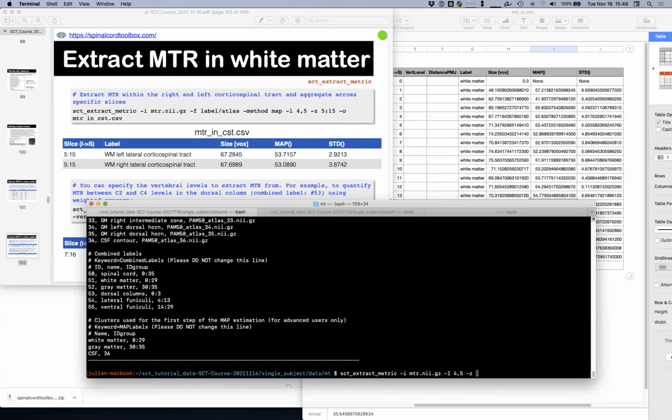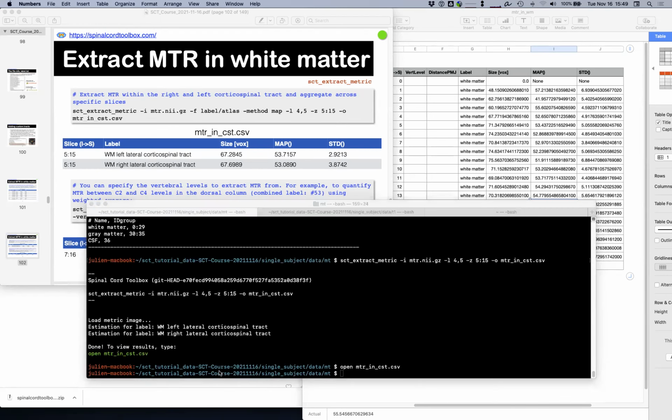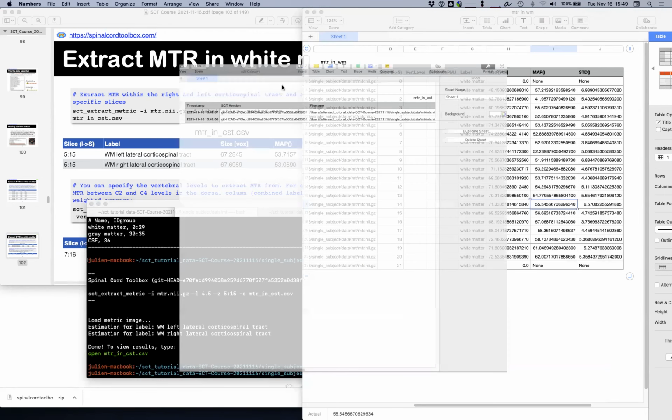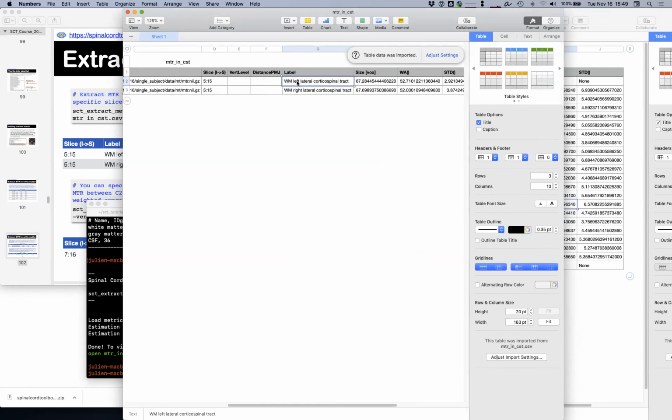Then we can specify the slices. We want to aggregate the metrics over slices 5 to 15. And the output will be MTR in CST. So that's my result. I have two rows. The first row corresponds to the white matter in the left lateral CST and the second one in the right lateral CST. Again, these are the size of the ROIs that were used, and that's the weighted average.